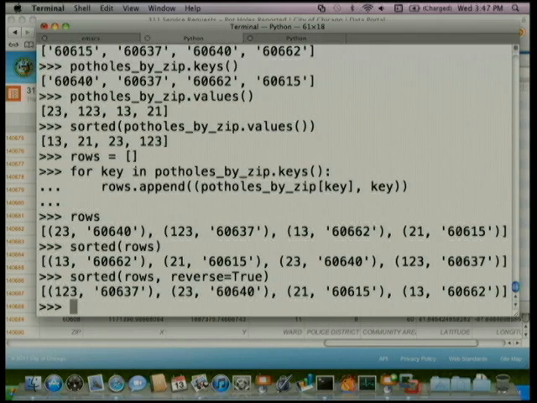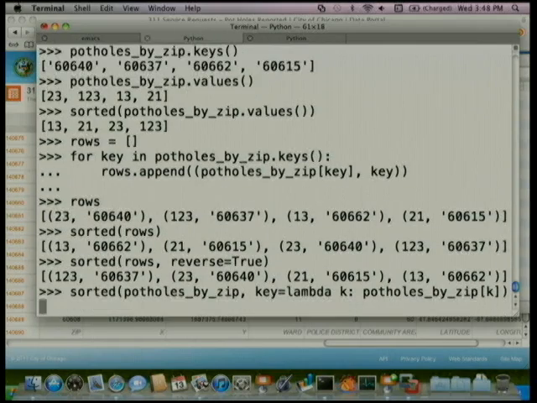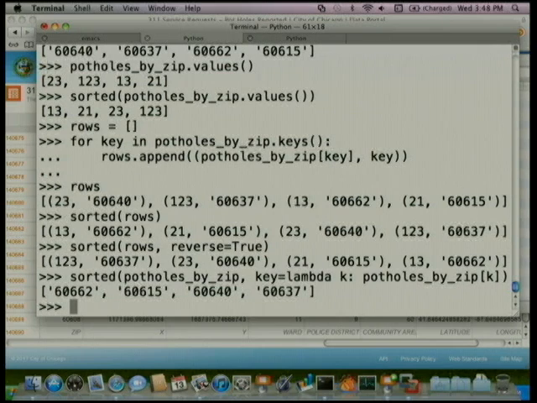Another way that you can do it, this is sort of getting a little bit ahead in the notes, but I'll throw it at you anyway. You might see people say sorted potholes_by_zip, and then specify what's known as a key processing function using the lambda operator. I sort of apologize for this, but they might do something like that.